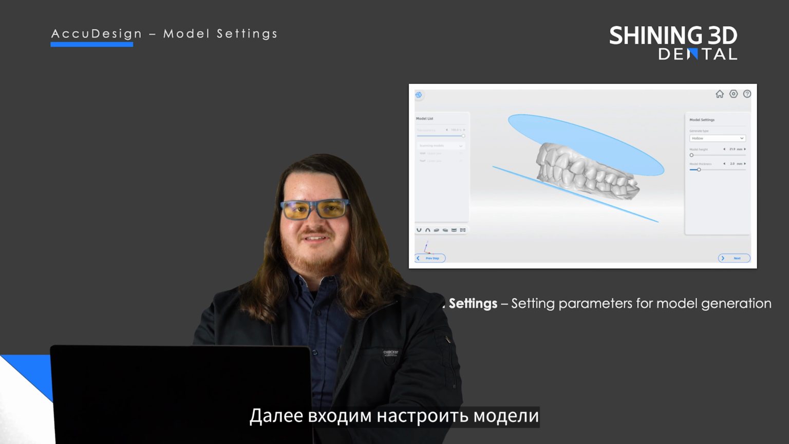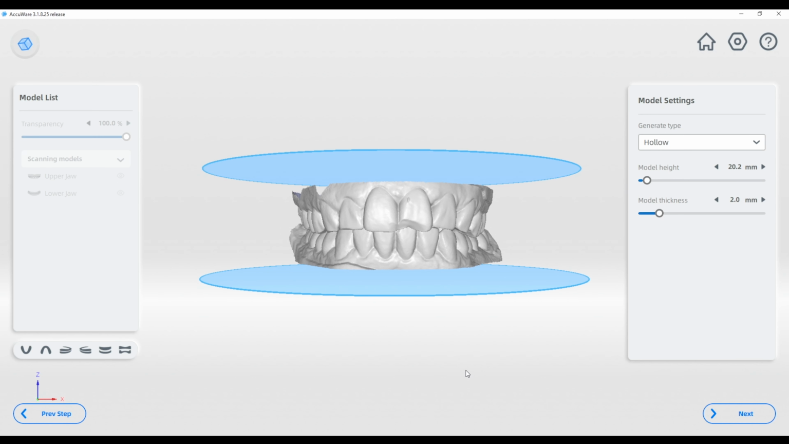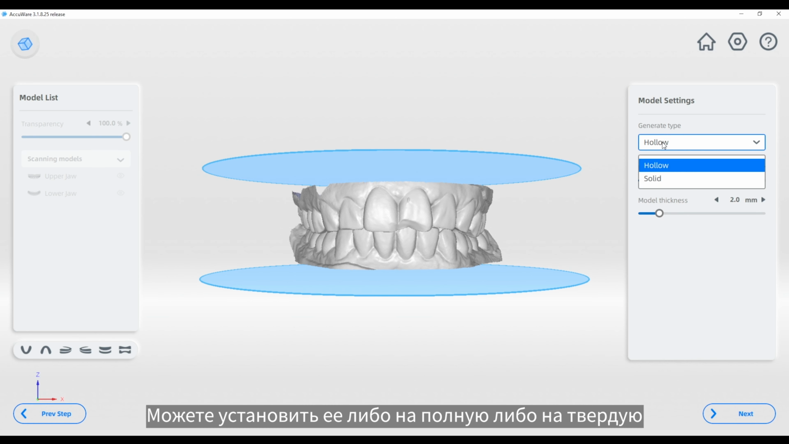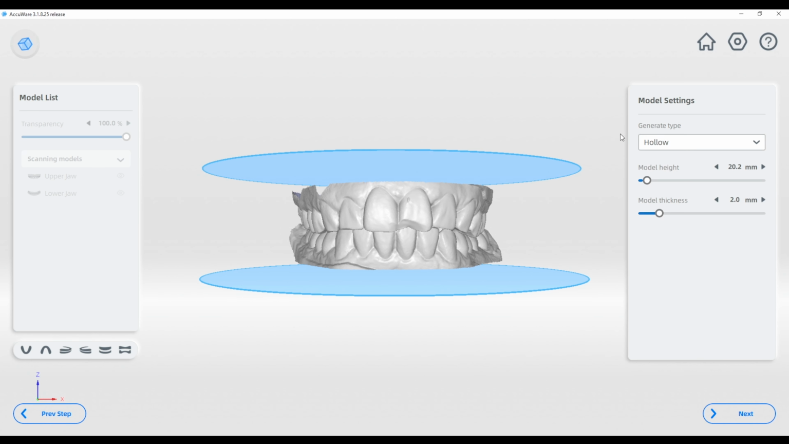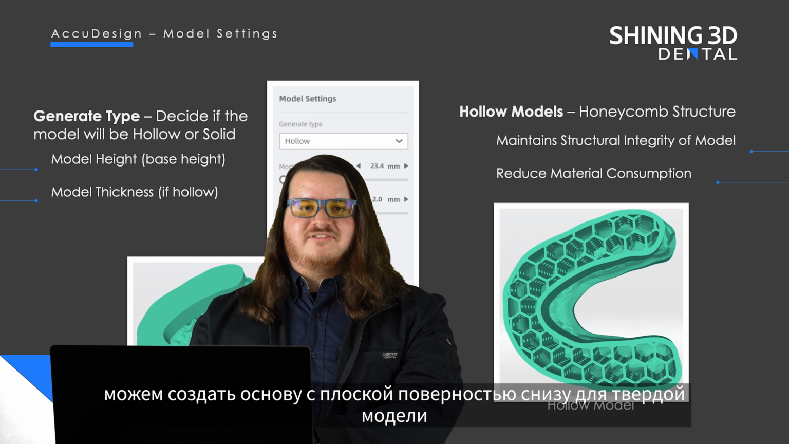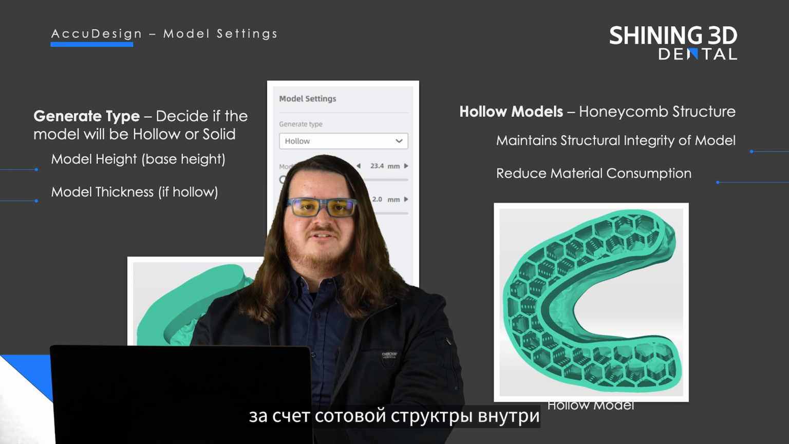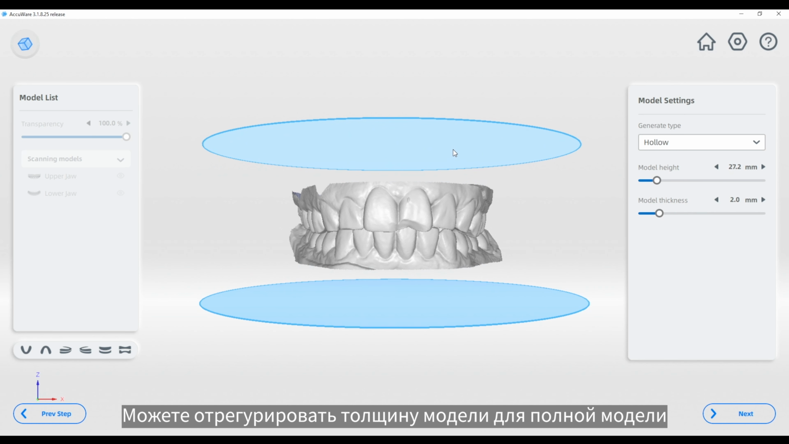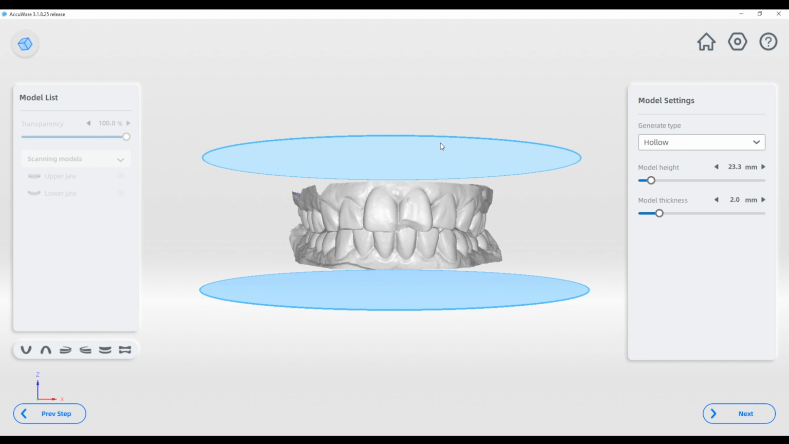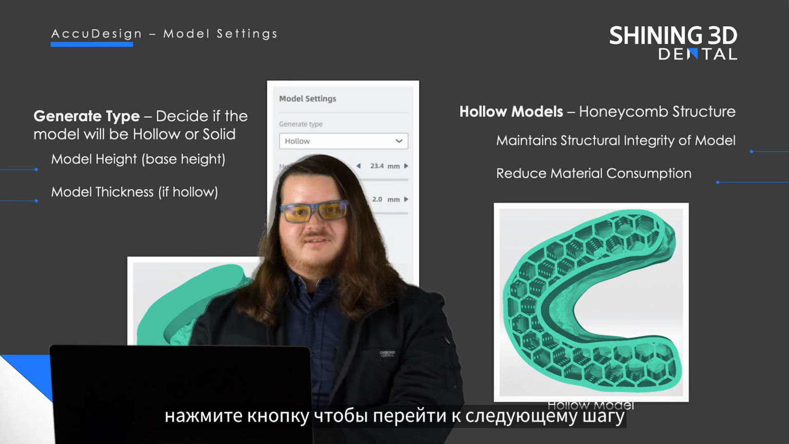Next, we have the model setting page. Here you can adjust the base height and the generation type. You can set that to either hollow or solid. The solid model will make a base that has a flat surface on the bottom, and the hollow model will save on resources by having a honeycomb structure on the inside that has drain holes. You can adjust the model thickness for the hollow model type. And when you're happy with these adjustments, you can hit the next button in order to move to the next step.